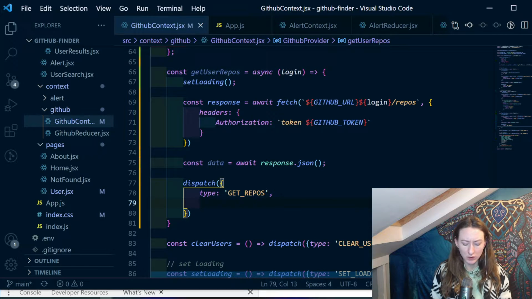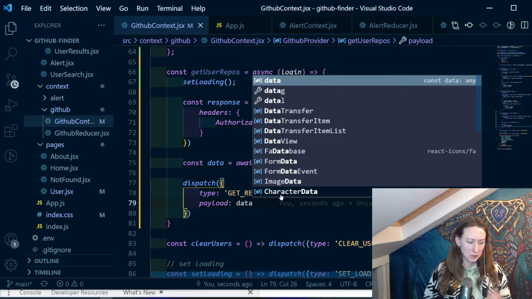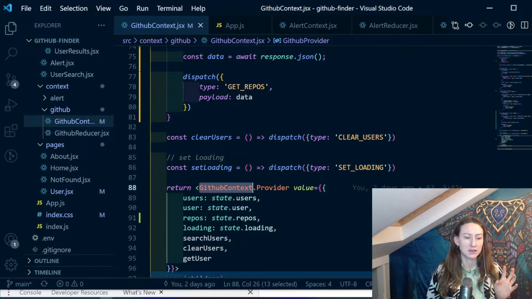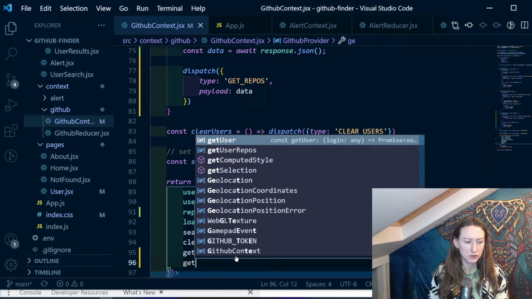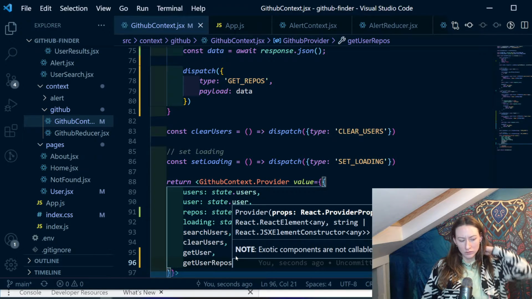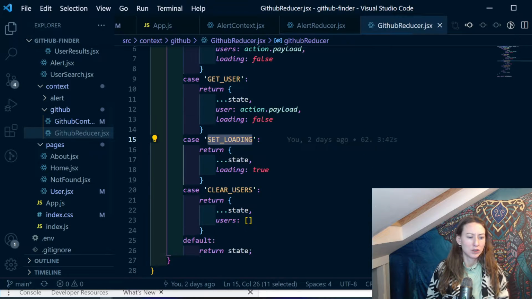And comma, and we also want the payload, and what we're passing in is the data. So just to make sure that this is accessible to all the different components, we also pass it into this provider so that we can use it elsewhere. So we'll add it down here, get repos. Get user repos, yep. Perfect. And now we want to actually set this up in our dispatch, in our reducer.